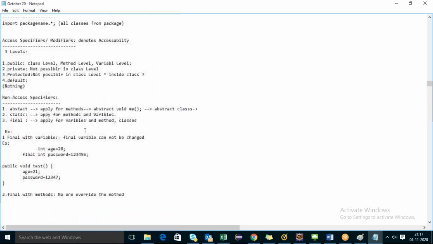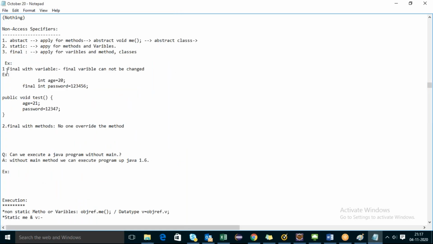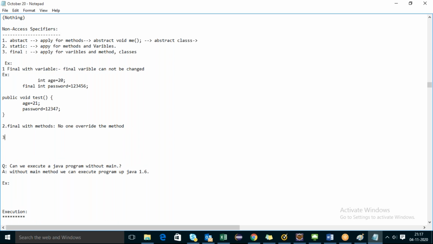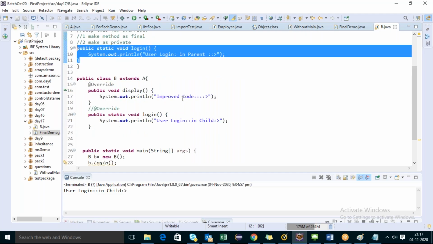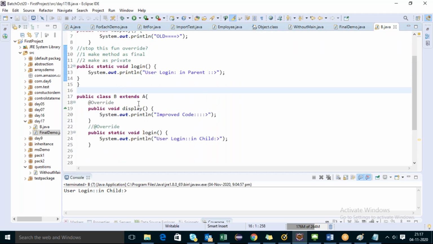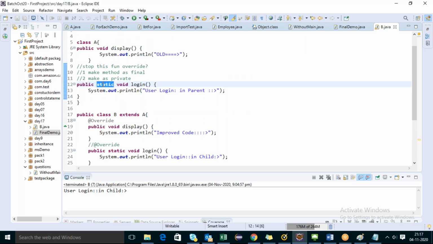Even we can apply this final keyword for classes. Now observe final with class. So let me have an example here. I give you final, example.